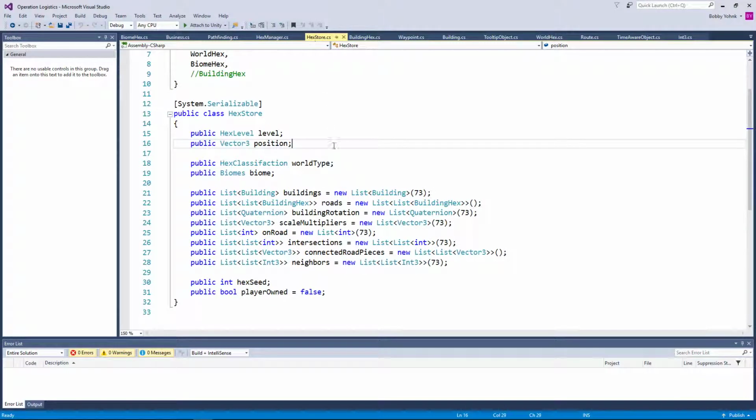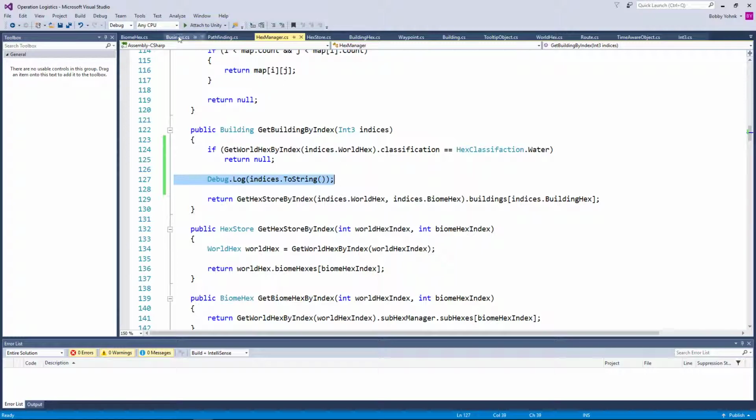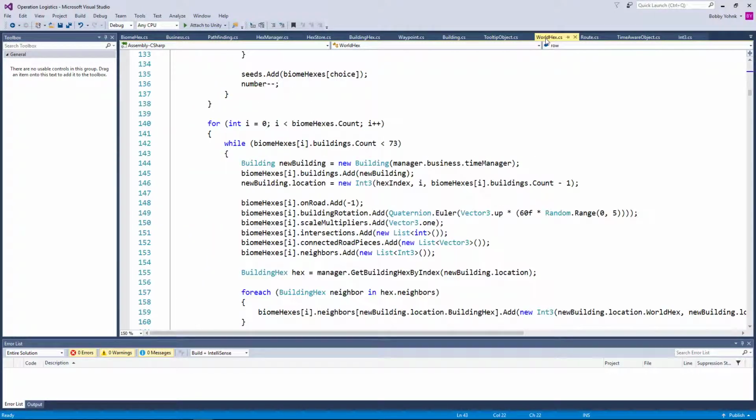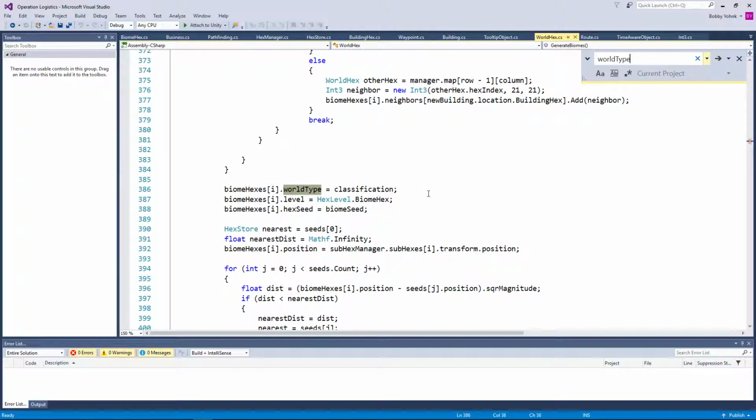What's the variable even called? World type. Okay, that's a weird thing to call it. But let's go into the world hex and search for world type. World type equals classification. Biome hexes I.world type equals classification. I don't think that's what we were looking for at all, is it?